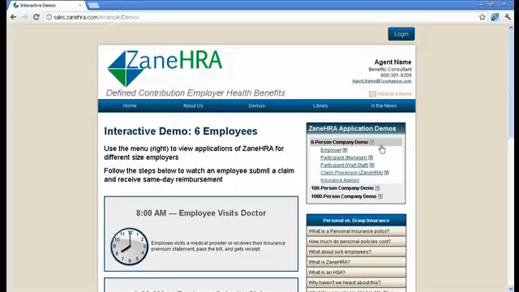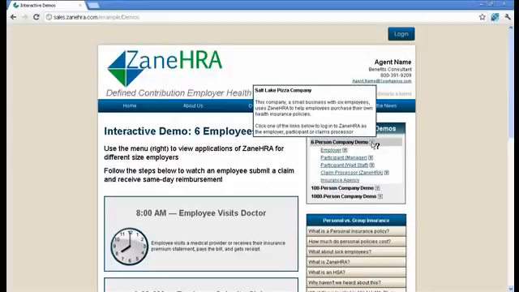The demo we're going to be walking through is a company called Salt Lake Pizza Company, and what they did was they established ZaneHRA to reimburse employees for their individual health insurance expenses and out-of-pocket medical expenses. And they set this up a while ago. In this scenario, the information that we're going to be walking through is based on real client data, but it's not actual client data. So this is a demo, and it's fictitious people, fictitious company.